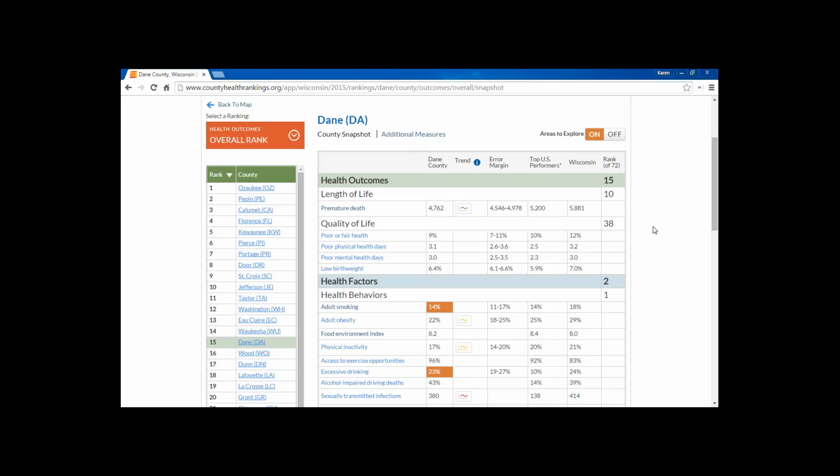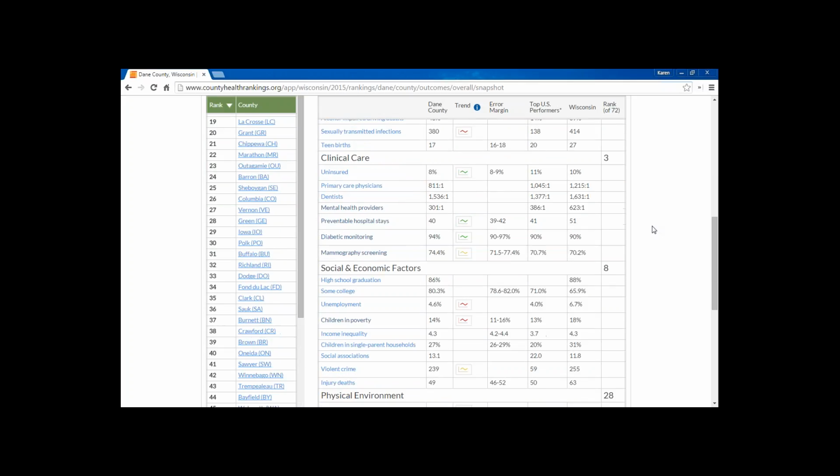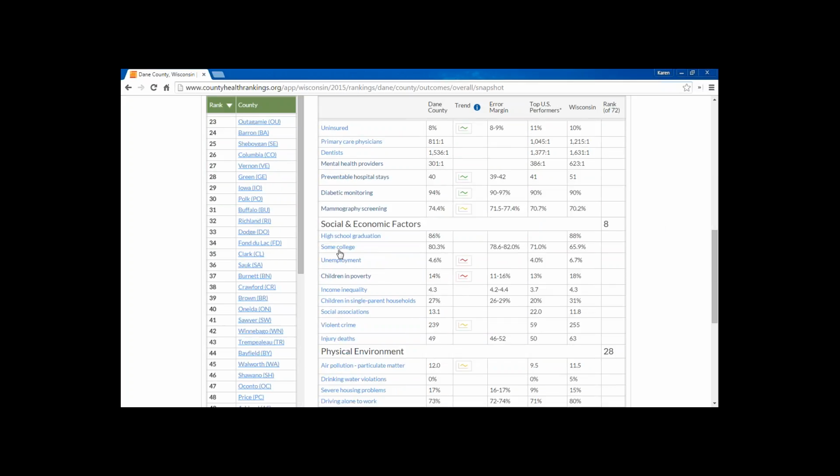I wanted to highlight a new measure that we included in the 2015 rankings, and that is our income inequality measure. So again, we'll scroll down and we'll find this measure under social and economic factors. Income inequality has joined children in poverty as a measure of income in counties. This measure was added due to the growing understanding that not only the average level of income in a county is important, but also the distribution of that income among households in a county. So our measure of income inequality is the ratio of household income at the 80th percentile to income at the 20th percentile. A higher inequality ratio indicates greater division between the top and bottom ends of the income spectrum.